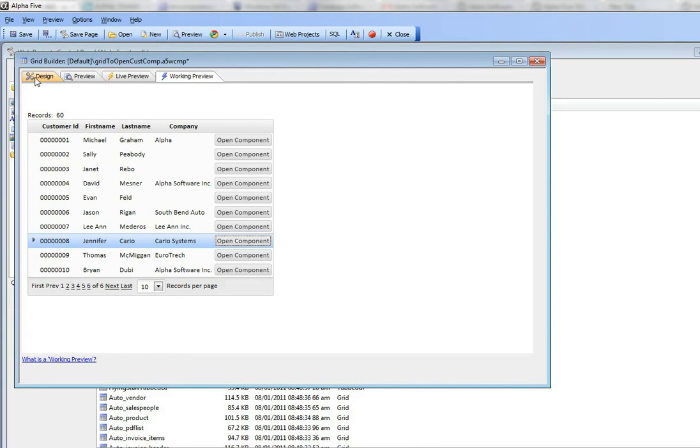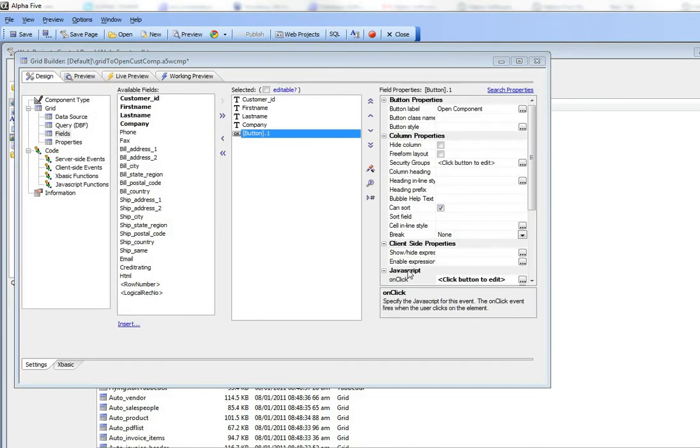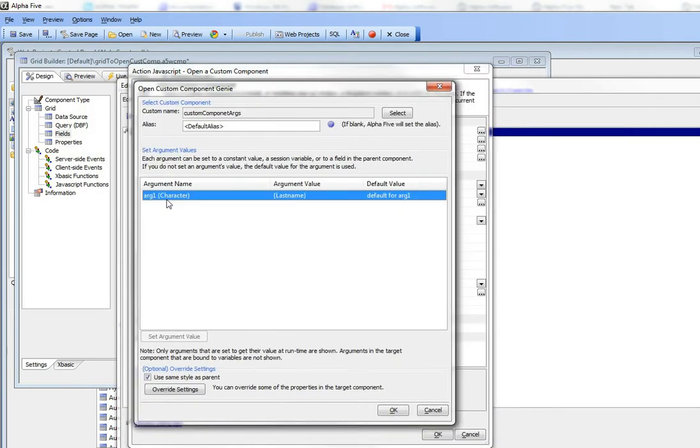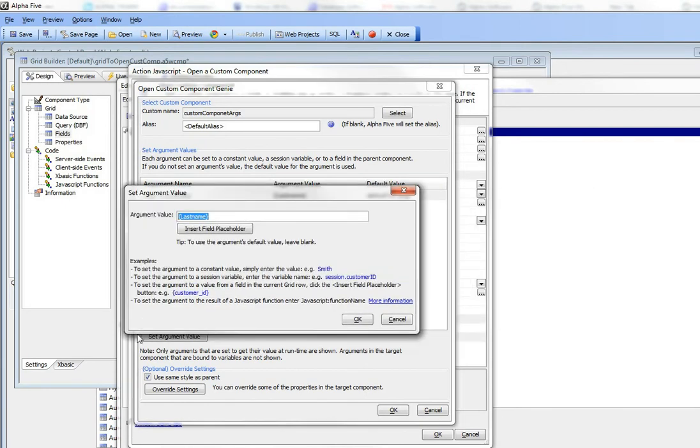So I'm going to go back now to design mode and bring up the builder, and now where it says bind argument 1, instead of binding it to the field called last name, you can see now there's a new option here that says to set the argument to the result of a JavaScript function, enter JavaScript colon and then the function name.